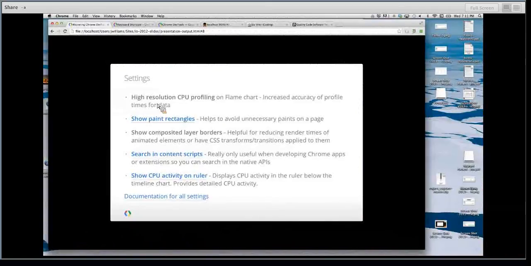Another one is show paint rectangles. You can use this to avoid unnecessary paints on a page. And in combination with show composite layer borders, you can really figure out what's slowing down a page and try to understand how to fix it. You can use the composite layer borders for things like animations, transforms, and transitions.